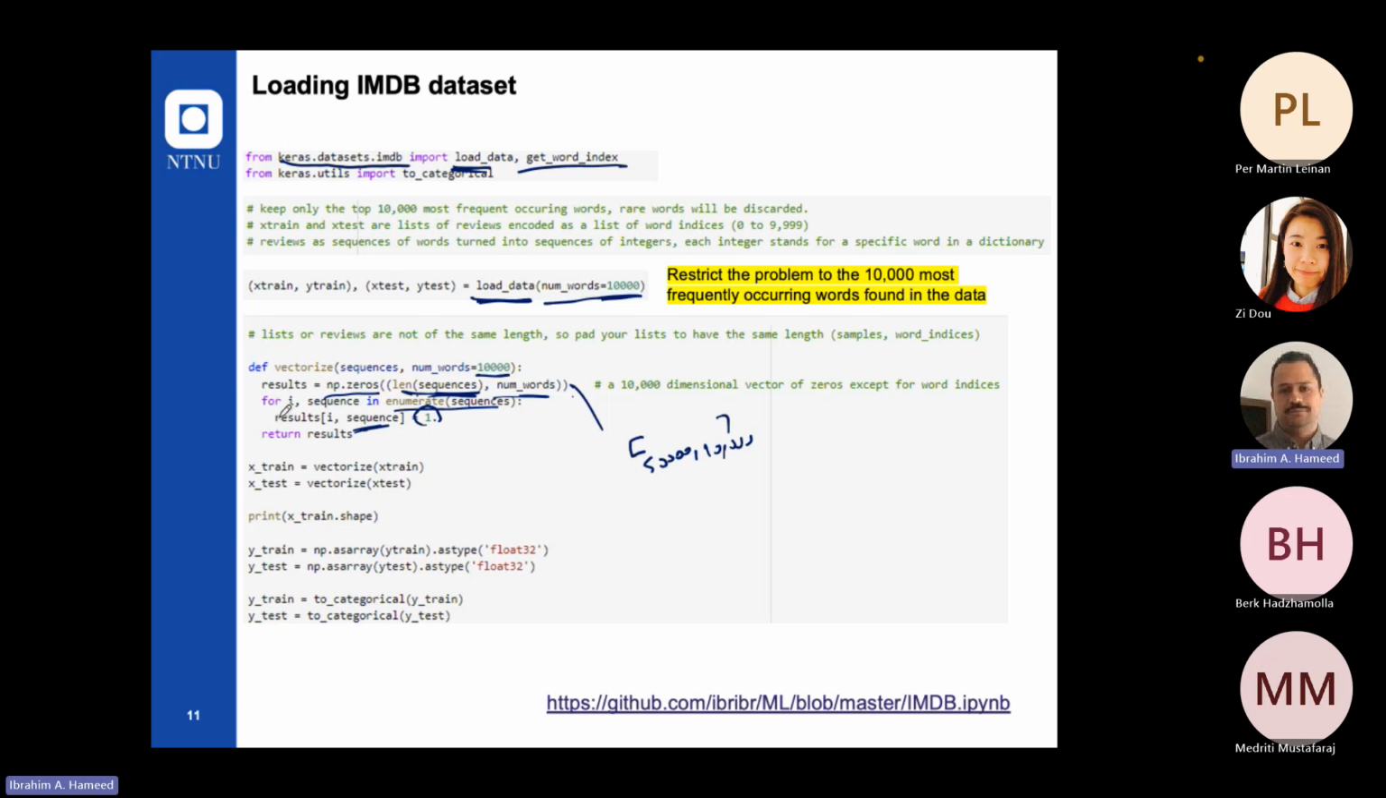And we will enumerate each word in the sequence. If this word exists in the dictionary, we will put 1 at that index. So we will have here X train and X test, and it will be just numbers. You can convert those numbers to float32, for example, so you can calculate the size.